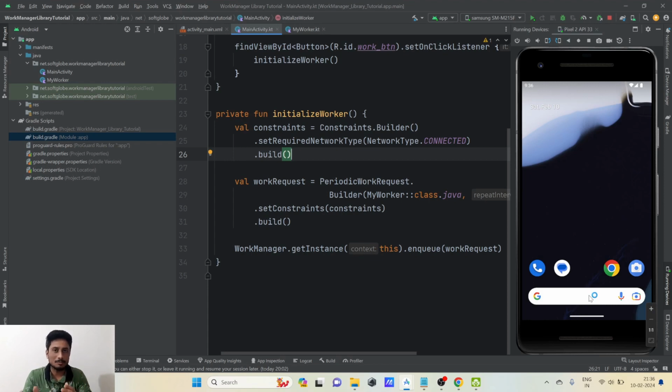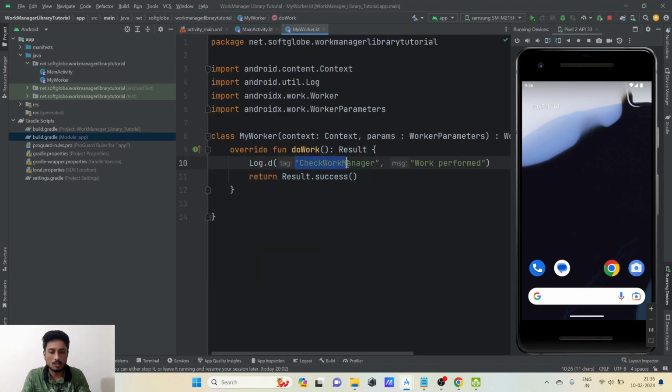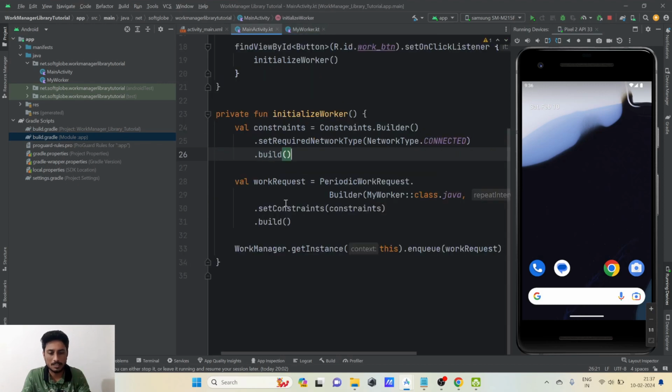So there is one mechanism to send or receive data in the WorkManager: input and output data, we can say. While executing some task here in doWork, we can get some input data, and we can pass that data from the worker request. So let's see how we can achieve that.